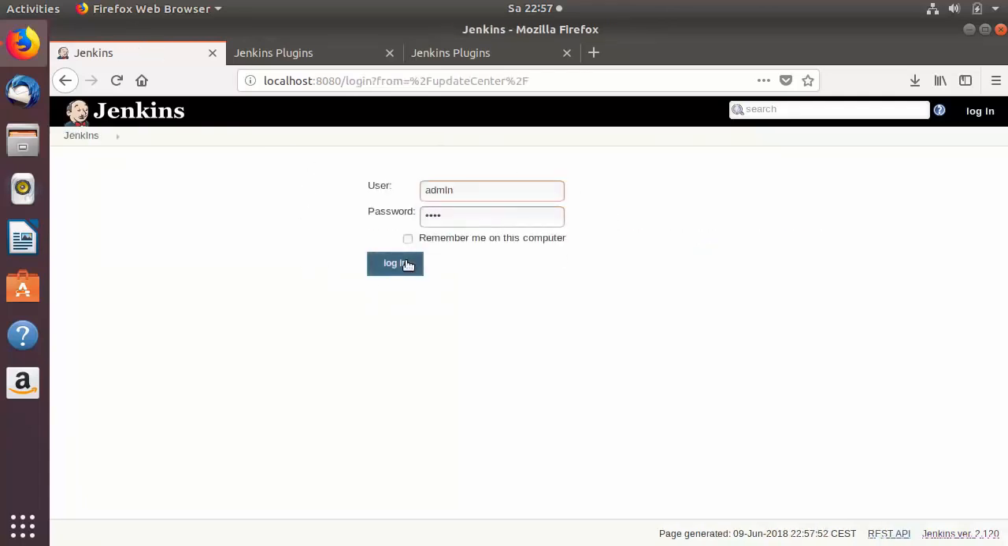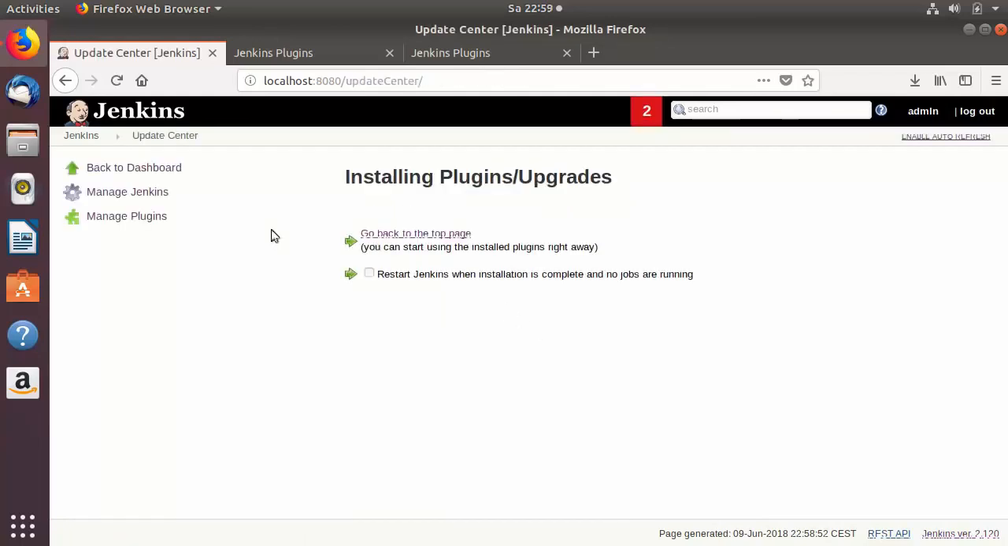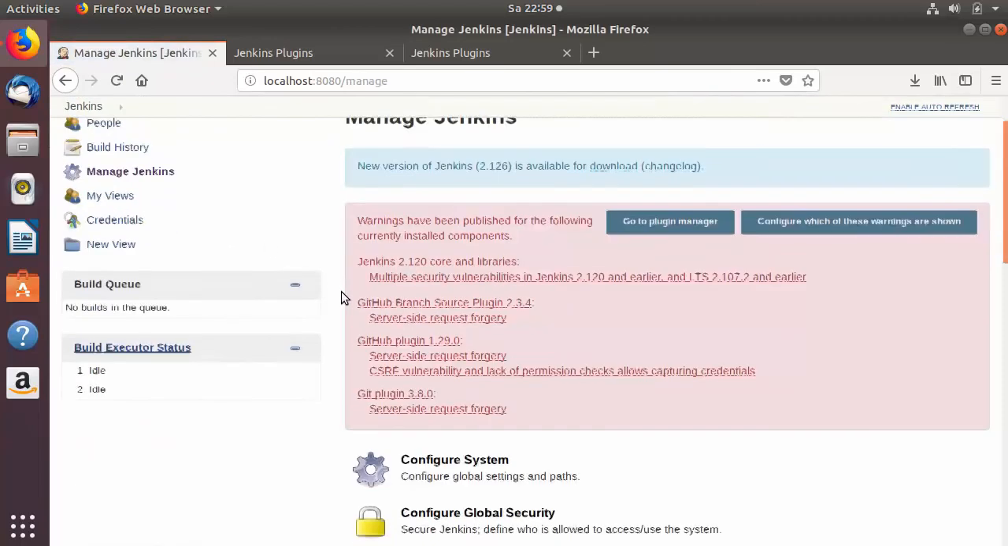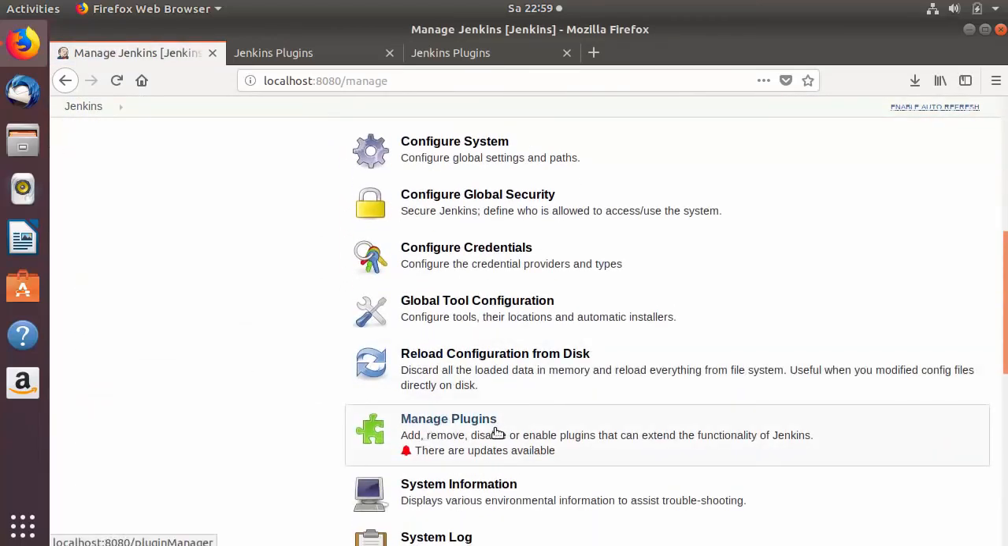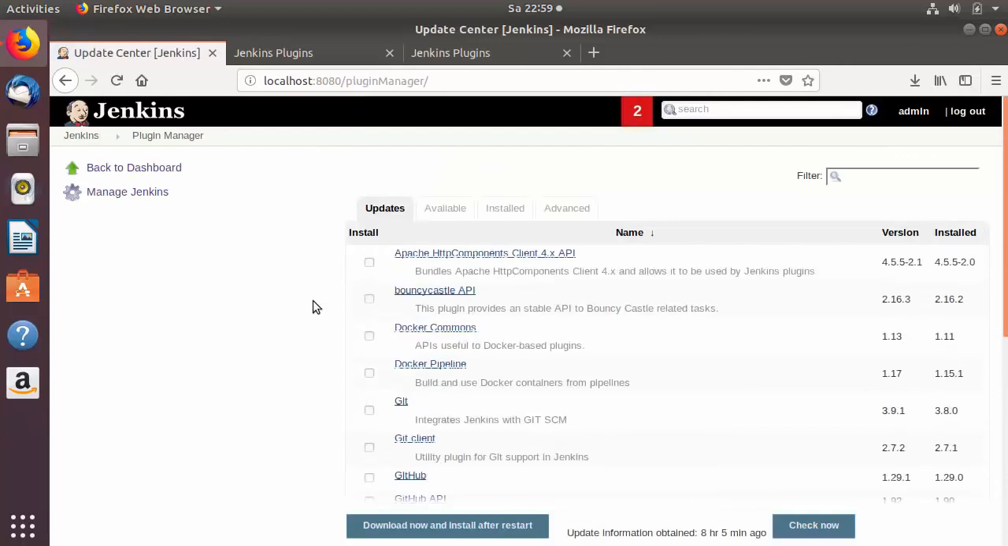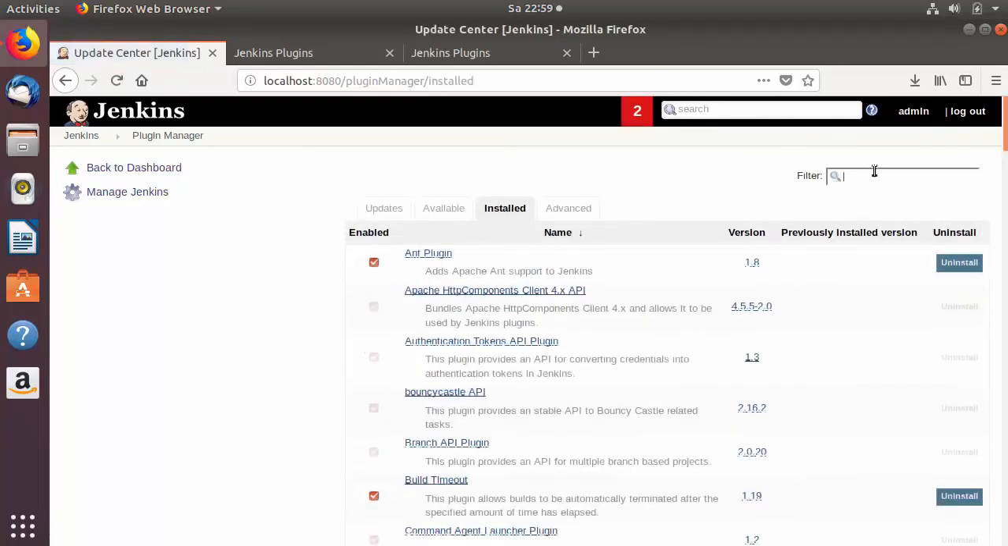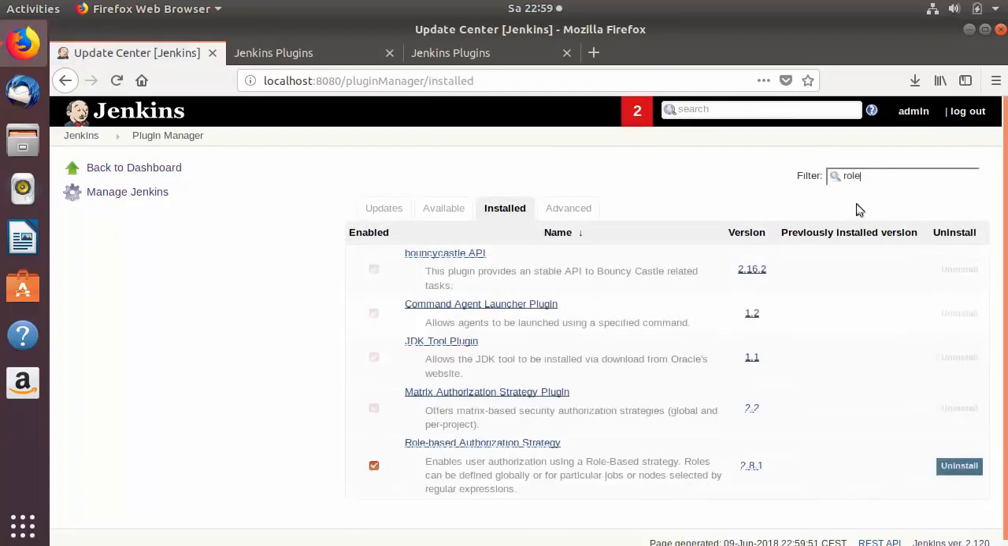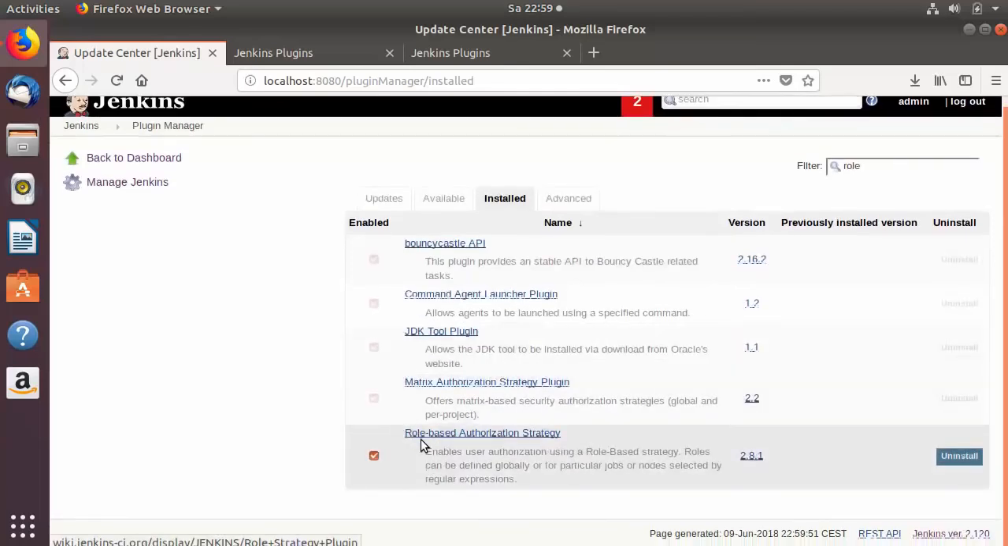So we need to log in with our credentials, and I'm going to say login. And after I logged into the Jenkins, I'm going to go to the manage Jenkins section. So I'm going to click on manage Jenkins, and then I will go to the manage plugins section. And then once the plugin is installed, you will be able to see it in the installed tab. So I'm going to click on installed, and then I'm going to search for a role-based authentication strategy. You can see this plugin here which says role-based authentication strategy. So this plugin is now installed.